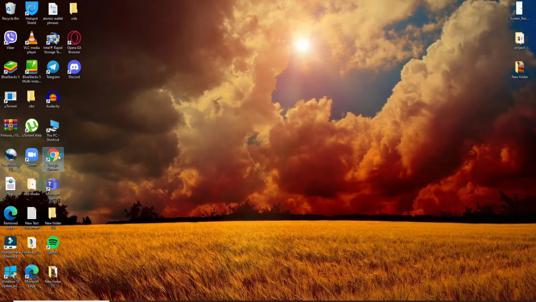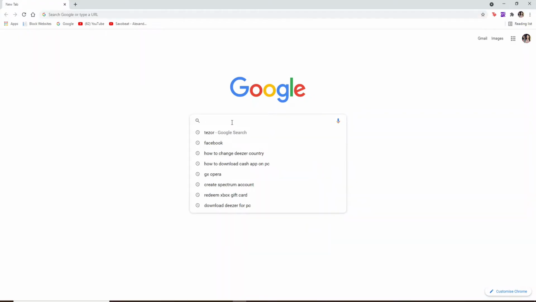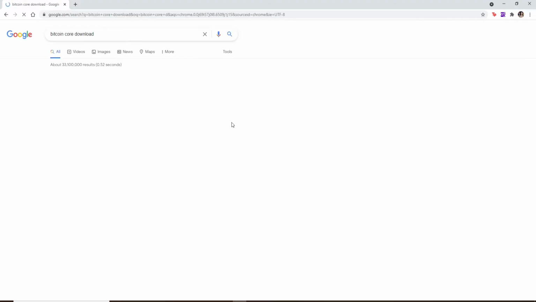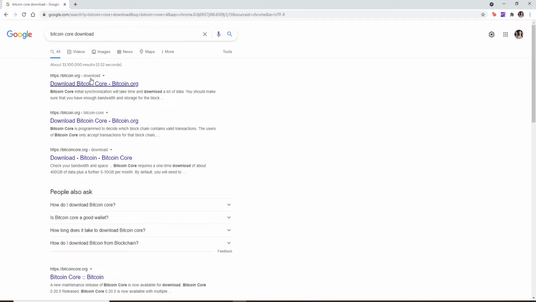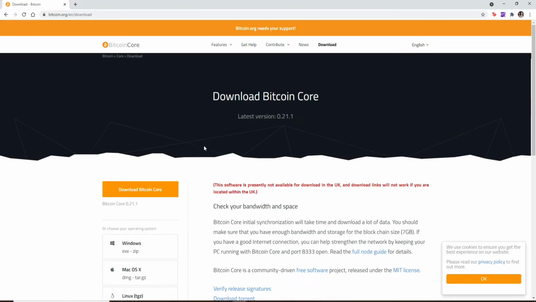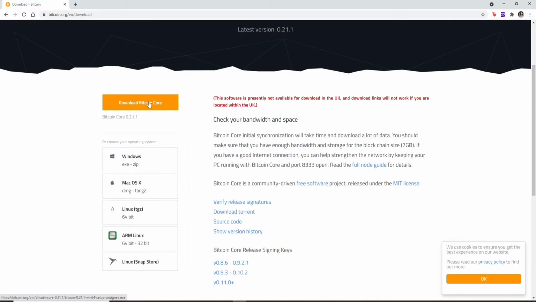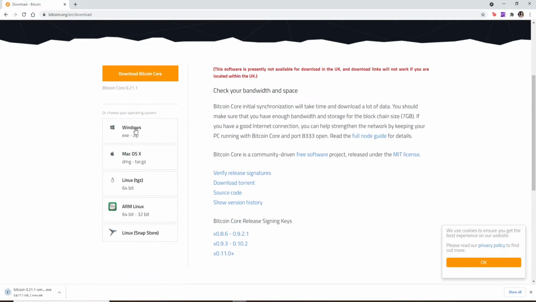Start by opening a web browser. In the search box, type in Bitcoin Core download and make your search. From the search results, click on this link right here at the top. And from this page, click on Download Bitcoin Core. You can also choose from the operating system displayed on the screen down below.